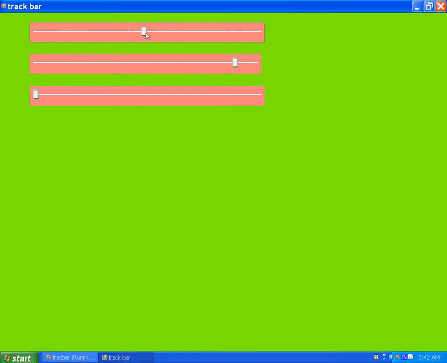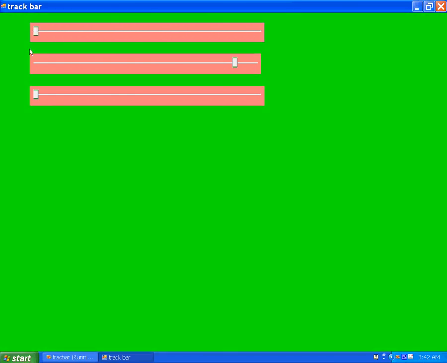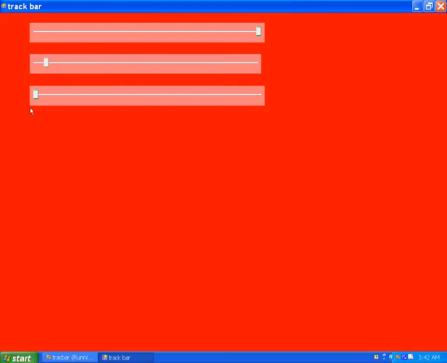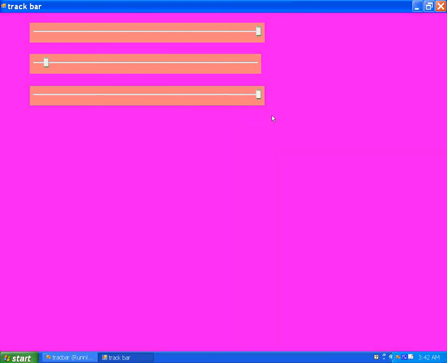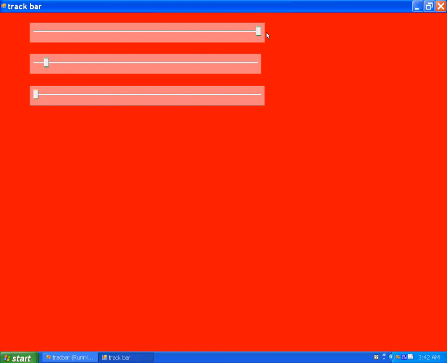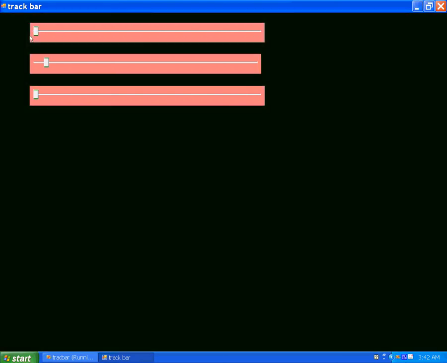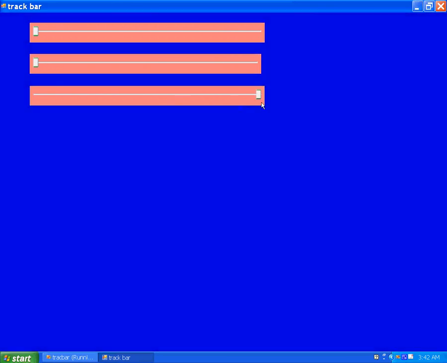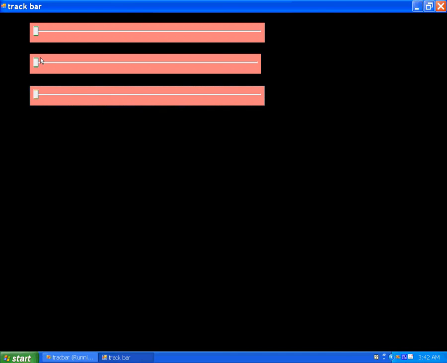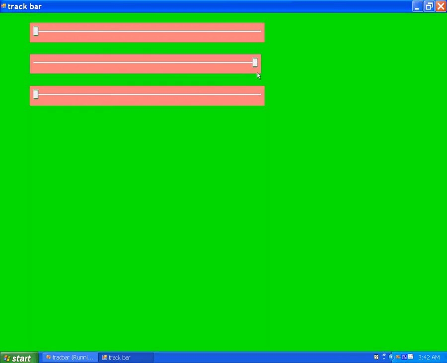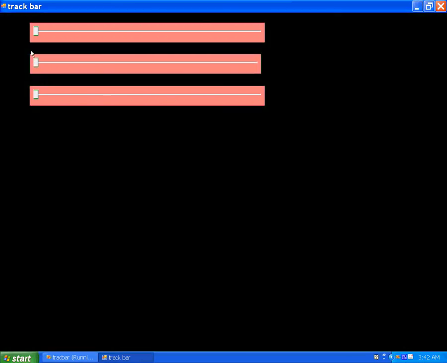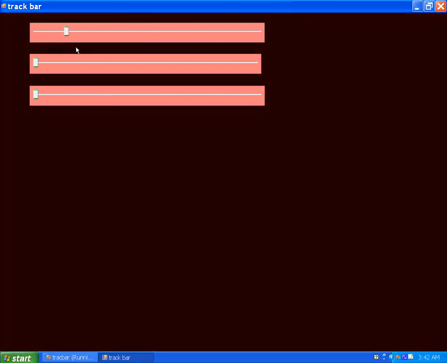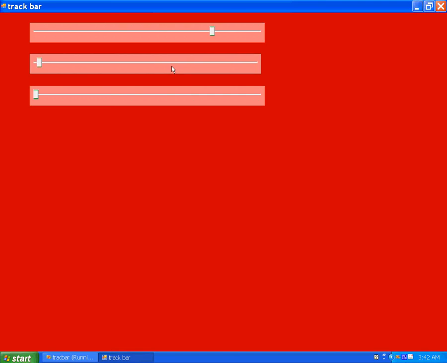This is the green part, this is the red part, and this is the blue part. If we set it to 0, then it is black. This is the blue part, this is the green part, and this is the red part. This is the use of trackbar.